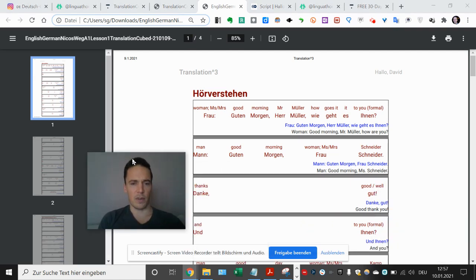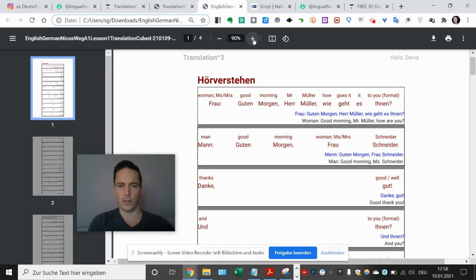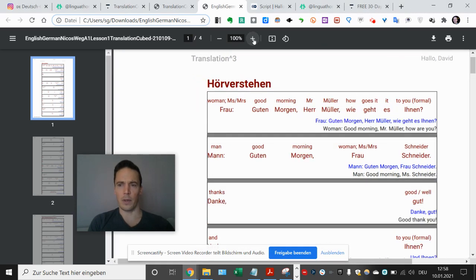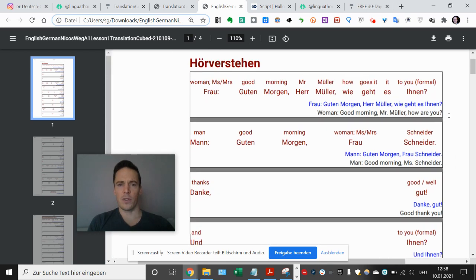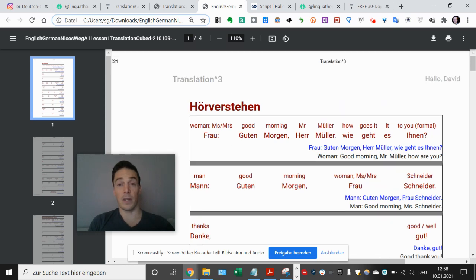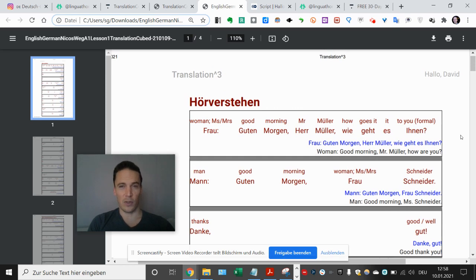And I'm going to move myself out of the way again here so you can see it a little better. And maybe I'll actually make it a little bigger. Yeah, that's much better. I think that's easier to see for you. Okay, so as you can see, this is a very special looking format. That's because this is my Translation Cubed format. And the reason why it's called Translation Cubed is because there are 3 levels of translation.